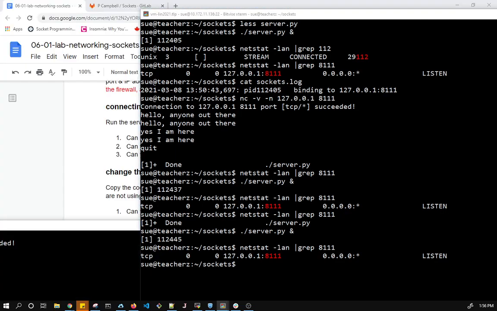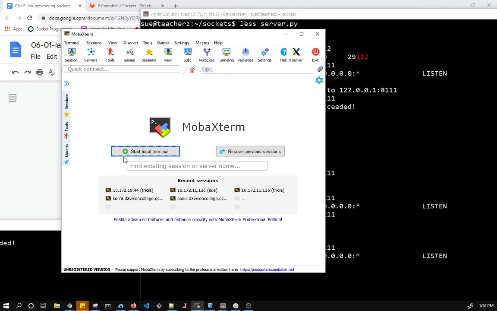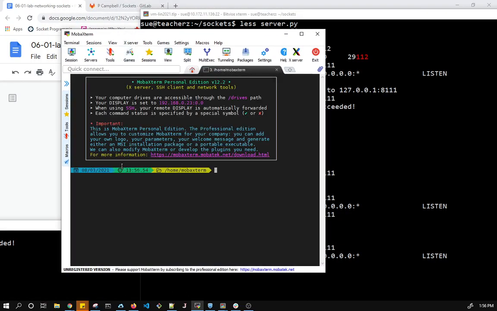So I'm connected over the network, so I have my MobaXterm here, and I'm just going to start a local terminal. So this is MobaXterm's local terminal, so I'm going to use netcat -v -n 127.0.0.1, and the port is 8111. Now I'm thinking there's a problem already, because when I run it, it says connection refused. And it was very fast.